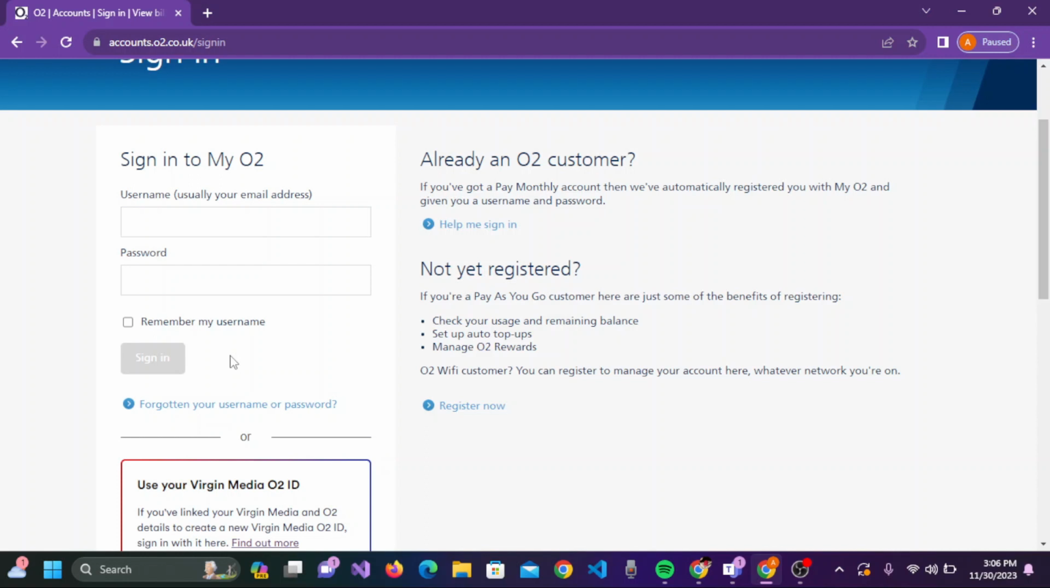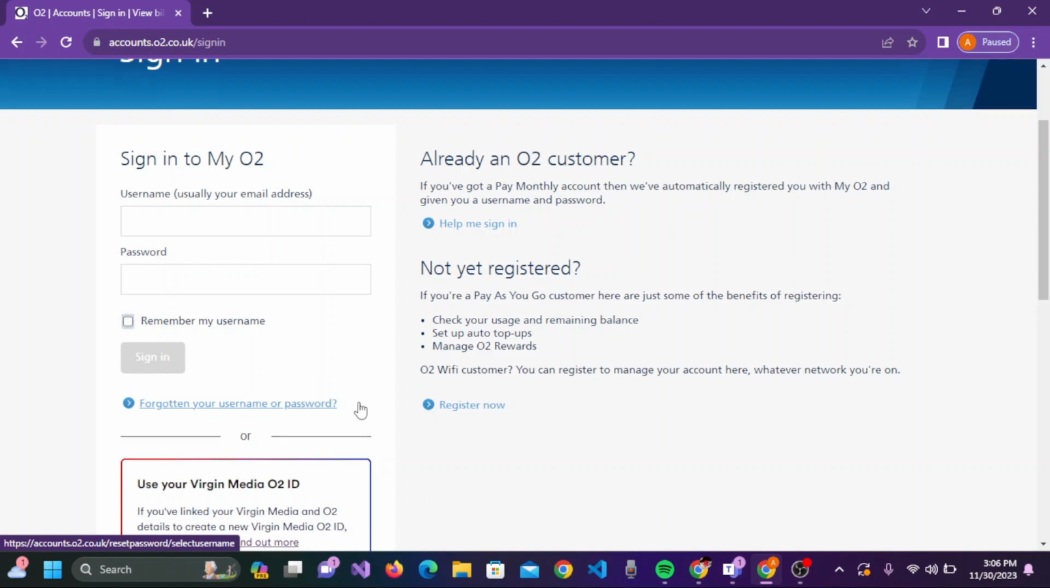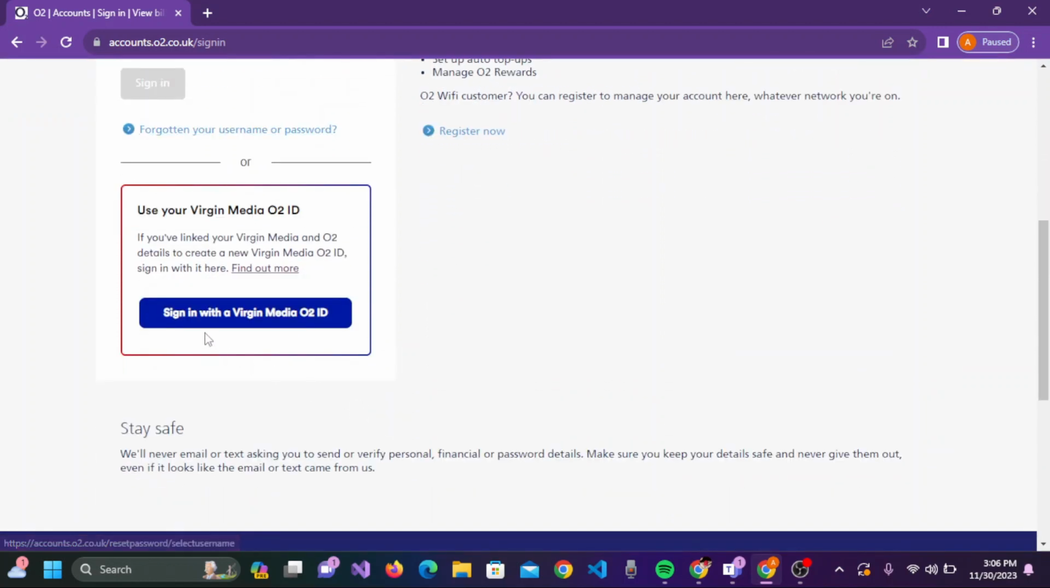If you want to remember the username, then you can tick mark this remember my username option by clicking on it like this. If you don't, then leave it like this. If you have forgotten your username or password, simply you can click on this forgotten your username or password link and you can recover your username or password, or you can sign in with a Virgin Media Auto ID.